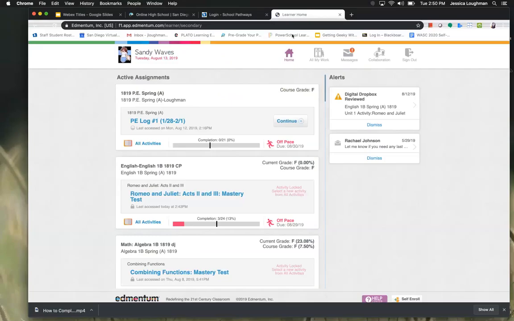After you log in, it will bring you to your home screen in Edmentum. There's a couple cool things on here. First is the home screen, where you'll see all of your classes listed. The second is all my work, where you can see all the classes that you've previously taken. The third is the message center. And pay attention to that, because if there's an exclamation point, it means that you have a message from your teacher. You can also use the collaboration tool for group projects. And when you're finished, you can use the sign out button.